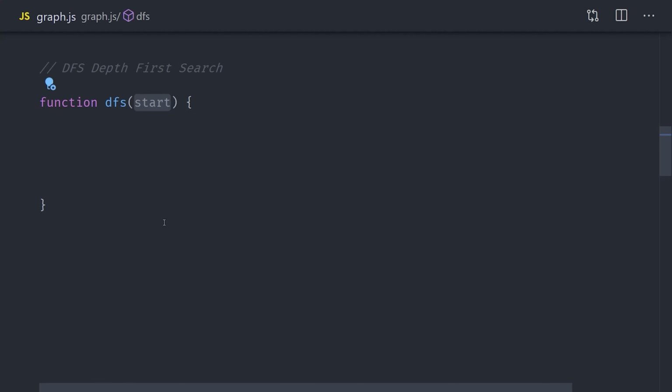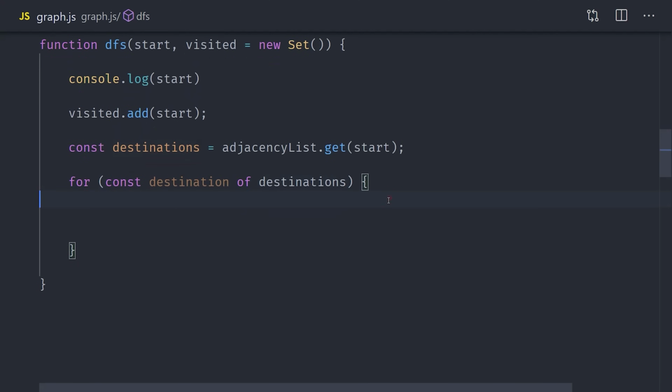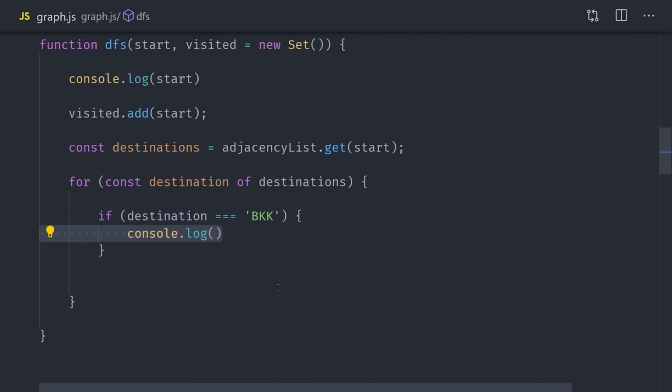This function will take a starting node as its first argument, and then a set as a second argument that keeps track of the different cities that we visited. Because again, we don't want to visit the same node more than once. From there, we'll grab the edges or destinations from our adjacency list. We'll loop over them just like we did before, and when we find what we're looking for, we'll just return from the function.